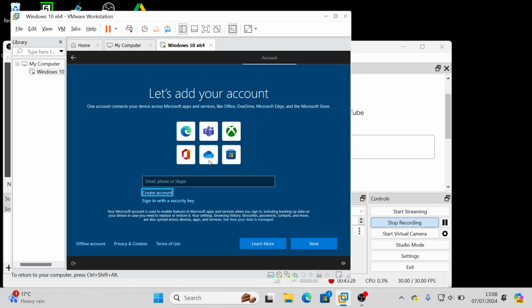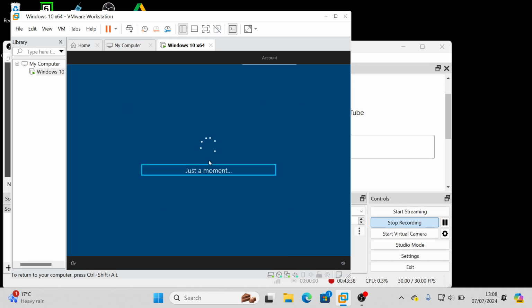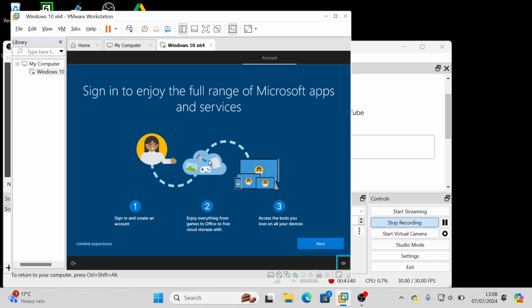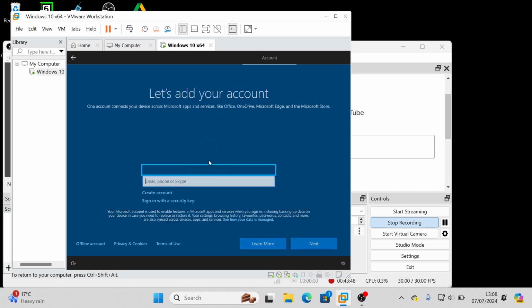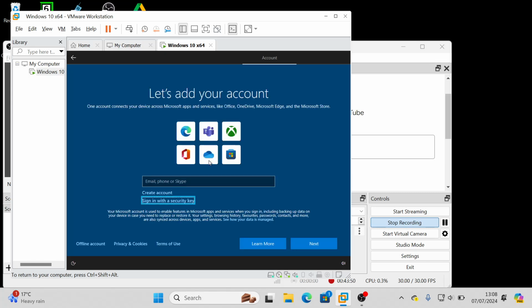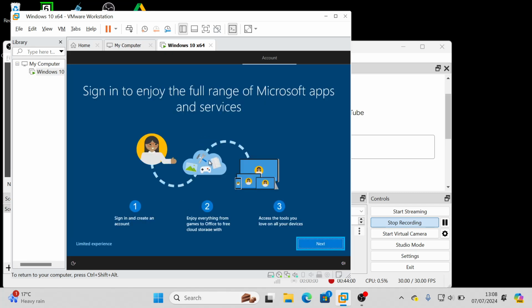Get more when you sign in. Enter your name and email address. No, I'm not going to sign in. Sign in with a security key. See how your data is used. Offline Windows account. Limited experience. Next button. Oh, I went back. Hang on. Offline account. I need to read this. Please wait. Next button. Limited experience.